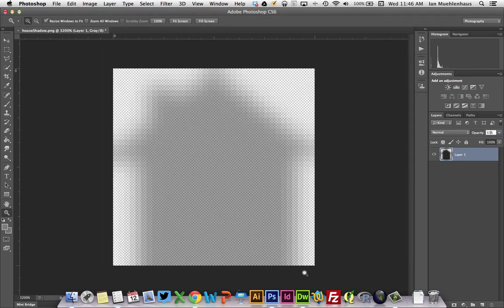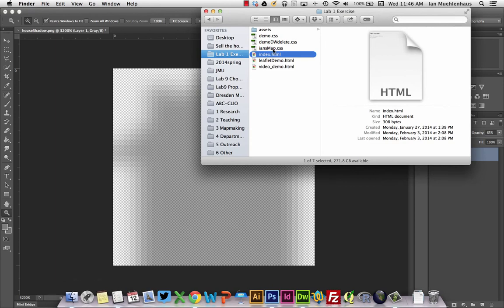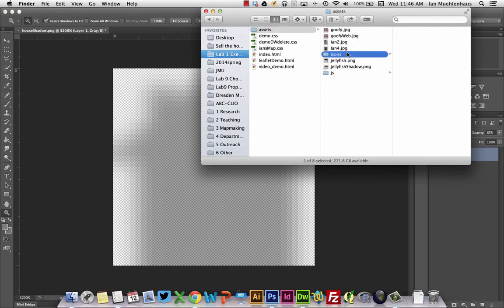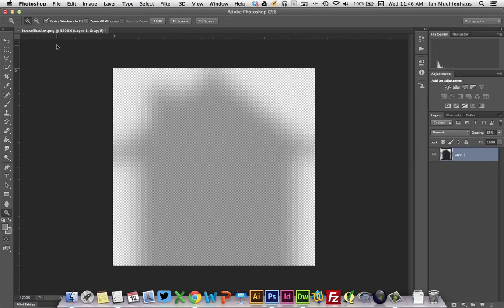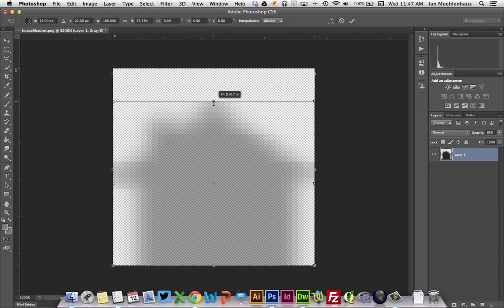So now what we have are two icons. Well, really one icon, and one's a shadow. Here's the house, and here's the shadow. Now you could scrunch this a bit. If you wanted to scrunch it in Photoshop, you certainly could. You could select this and make it scrunchier, like a shadow might be. That's totally your prerogative. For this, though, I'm just going to leave it as is.